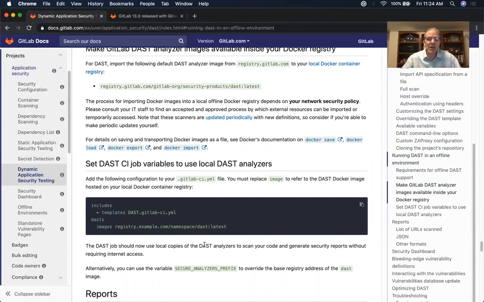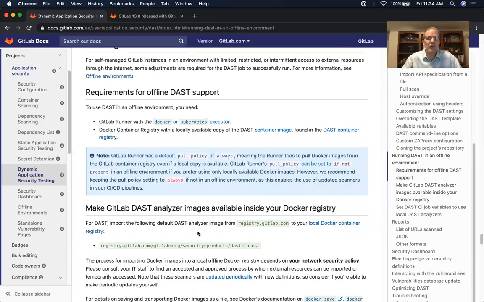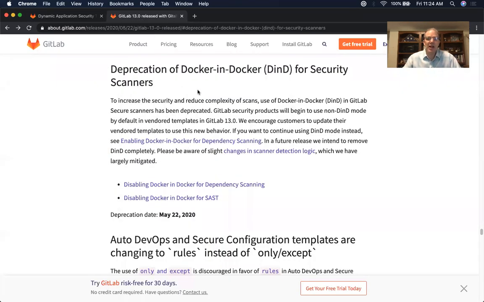Now, some of the changes that we had to do in order to get this working involved removal of the Docker in Docker capability. Docker in Docker is the ability to have a Docker container, then have Docker running inside of it to then spin up another Docker container. This is a convenient way to do some of these scans, so that you can have Docker inside of Docker. However, when you do this, you make it even more difficult to make these work in offline environments.